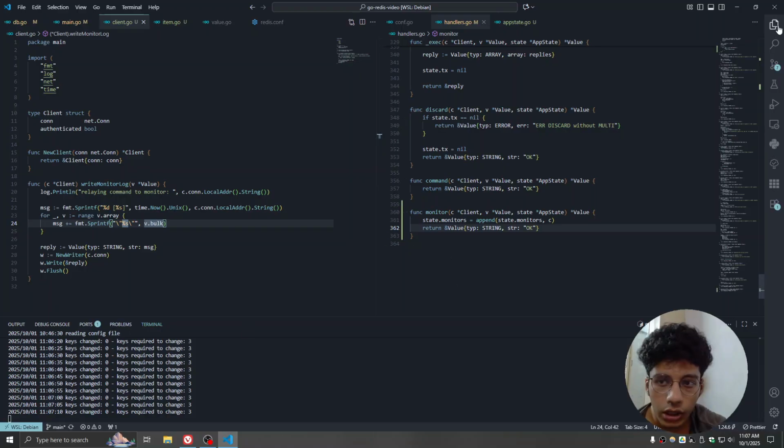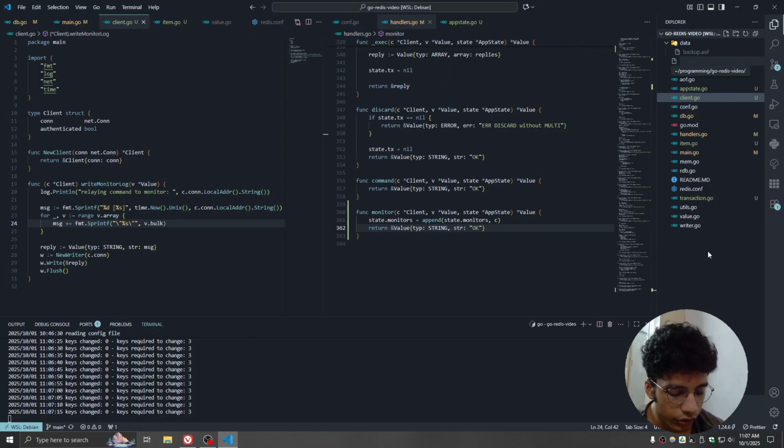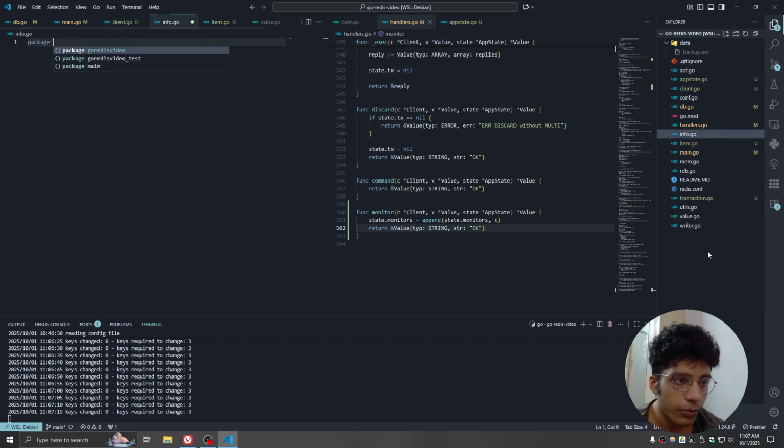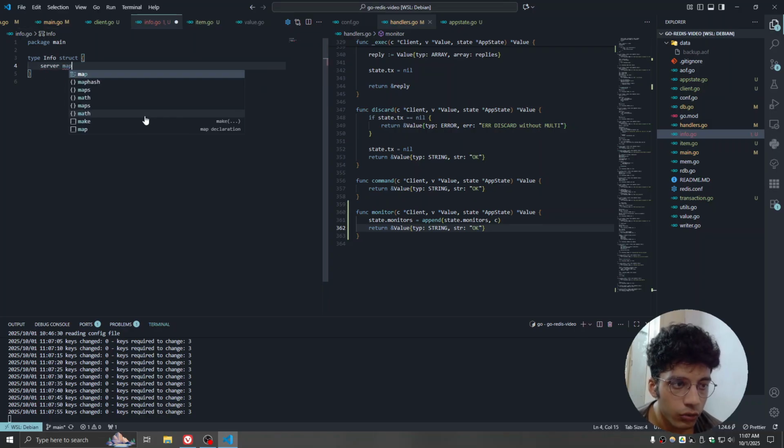So let's do that. Let's first of all create a new file over here, call it info.go, package main, everything is in package main. Let's create an info struct as well. This is going to have a bunch of categories of different information. So we want to return information about the server. This will be a map of strings.